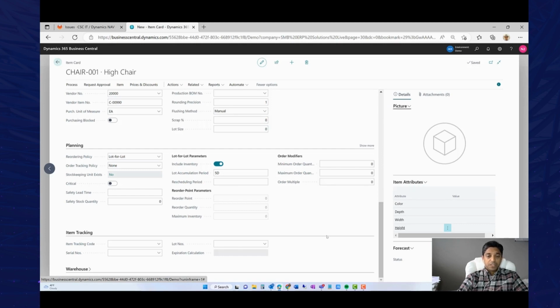So I hope you found this specific video informative, and you can quickly create your items using the fields that I recommended to fill out here in the item master inside Business Central.